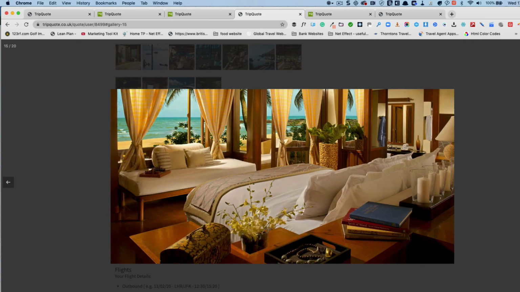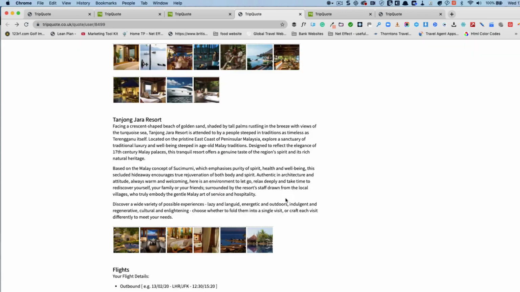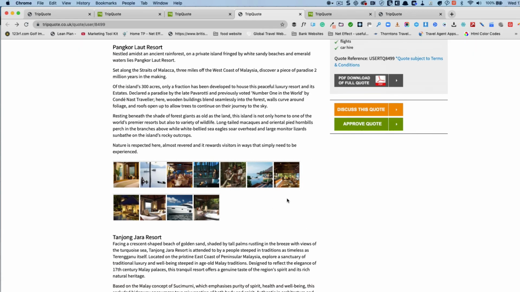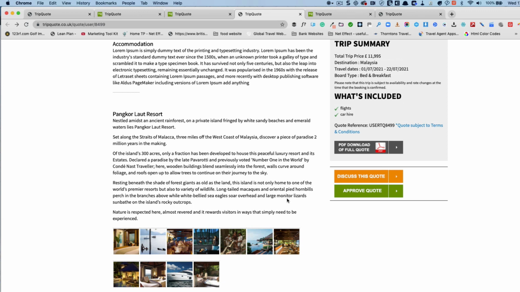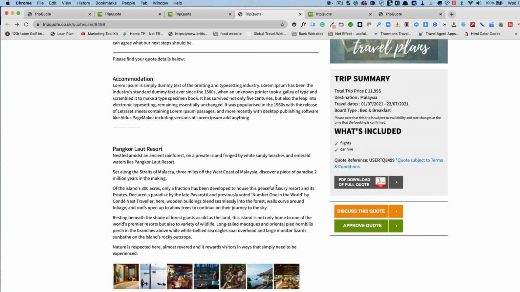So it's a great way now of being able to add rich content to your quotes, never having to retype anything because you'll have all of your combinations that you've already set, and all your staff can then use that.